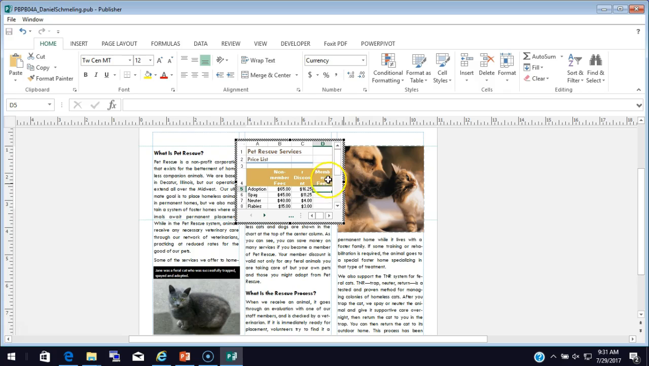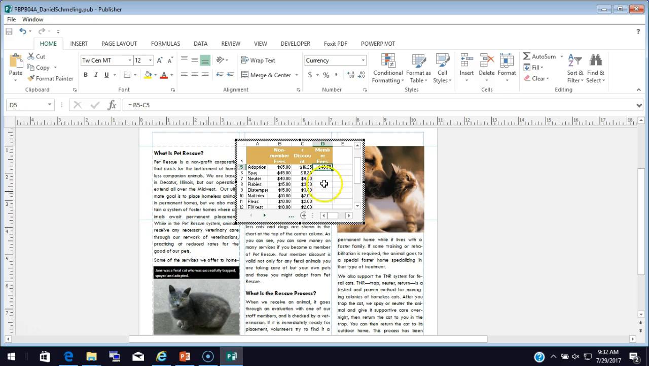And it wants us to put equals B5 minus C5. We could either click on that or we could simply type it in, hit enter, and it calculates that formula for us. So it basically wants us to do that same formula for all of these.